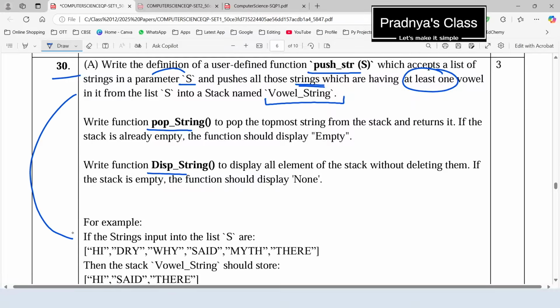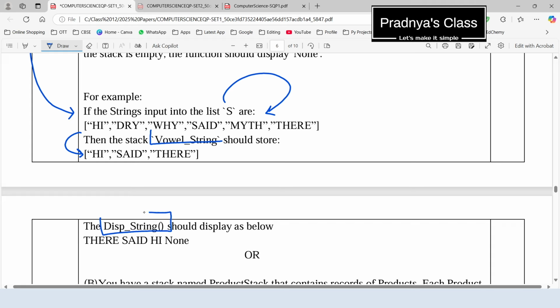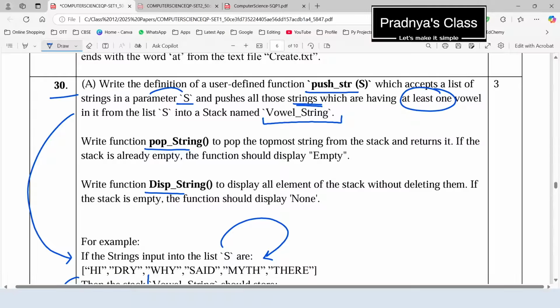Let's try to understand with an example. In s we have these strings, but vowelString will store only the strings which have vowels in them. We know what vowels are, that is nothing but A, E, I, O, U. And when we print the stack, here is the output of the display string function. So we will push the element into this stack based on the condition. We will pop the item and then we need to display it. In case of popStr, if the stack is empty, we will print the message empty. And in case of displaying the items, we will print the message as None if the stack is empty.